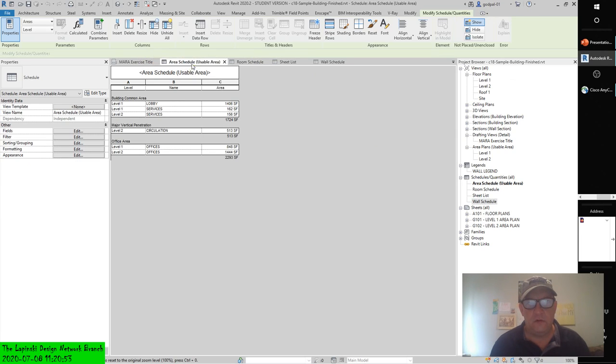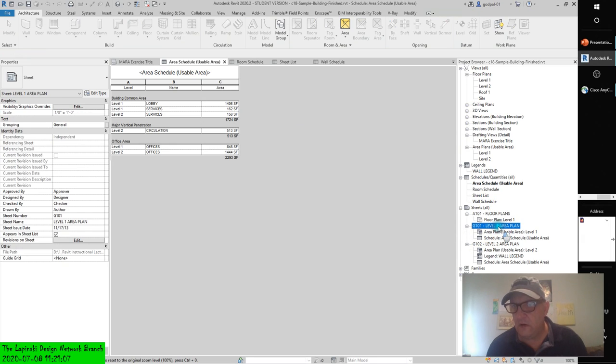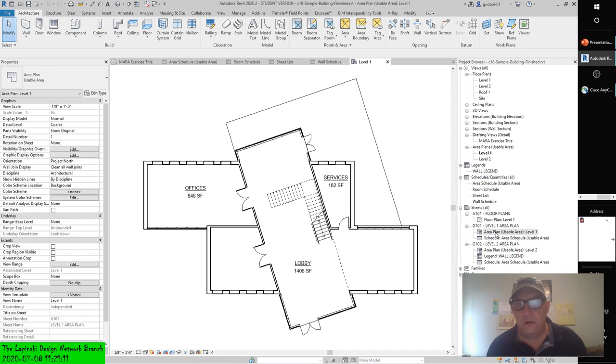Area usable. And notice you can't zoom in and out or anything like that. You're in almost like an Excel spreadsheet format. You can obviously drag them onto sheets. If you see here, if I go to the sheet itself. Hold on.